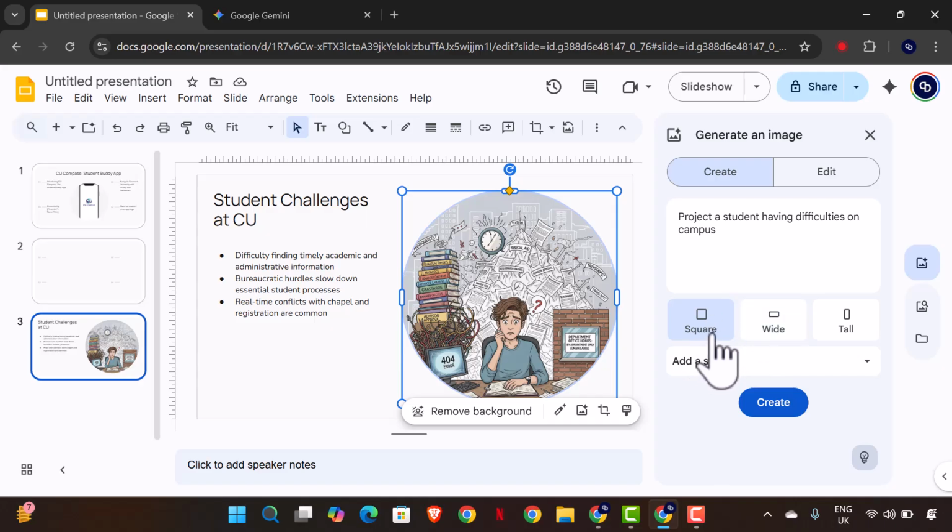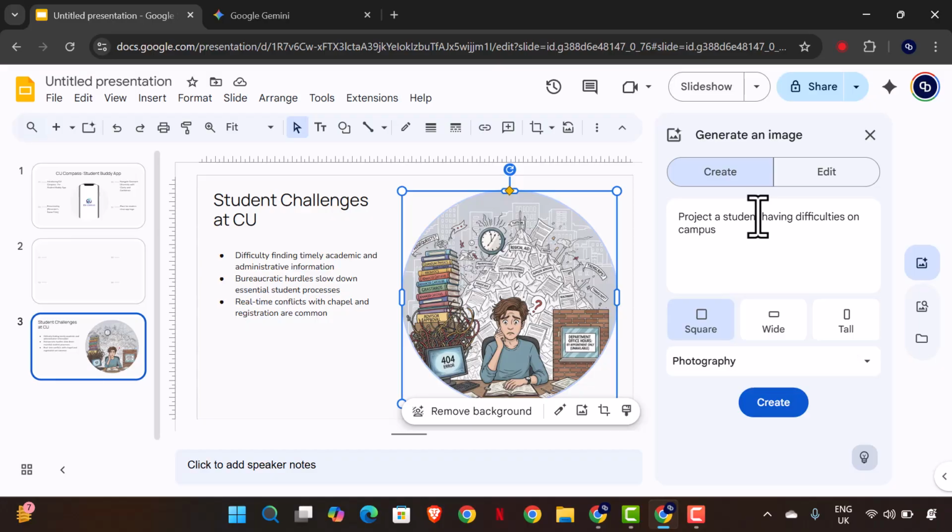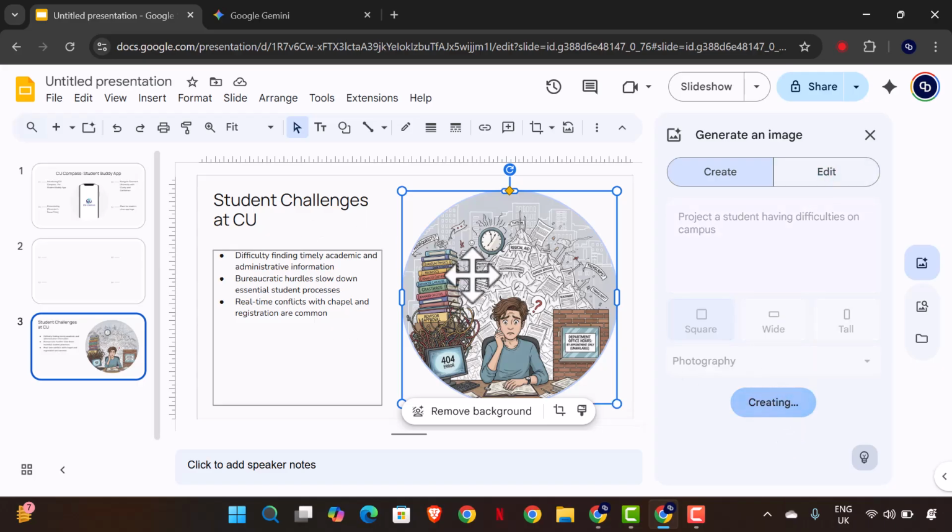Then you have to select what your image will be like. Maybe you want it to be a square image, you want it to be wide, you want it to be tall. You can add your style if you want it to be a photography kind of image, or a background kind of image. So let's say you want it to be a photography kind of image, and you have your create here. You could create your image or you could edit the image. So let's create a new image right now so that we can replace it right here. So let's have that right away. We're creating this right now to replace this image.